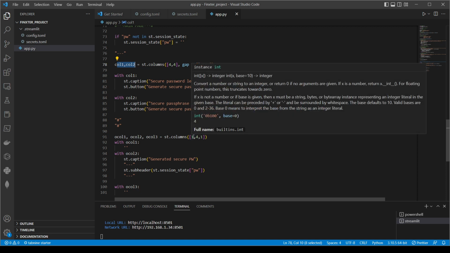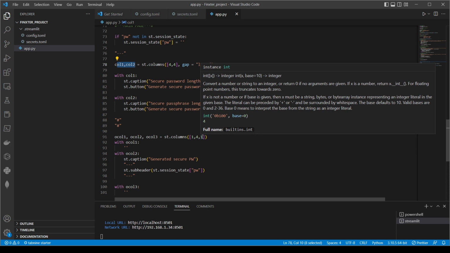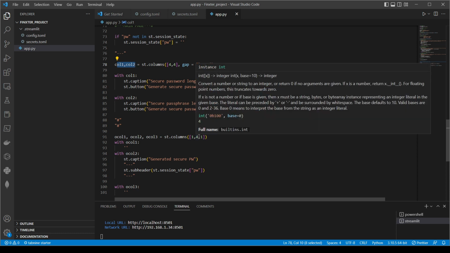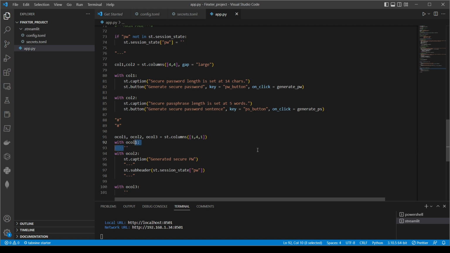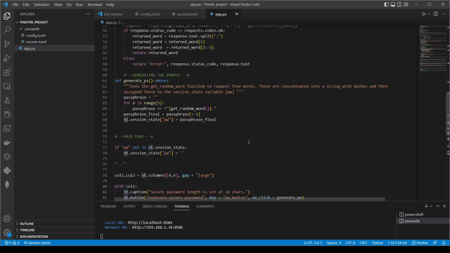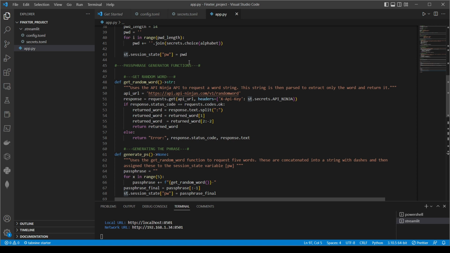And we define the first and the third column as only having one column's width of space, and the middle one is 4. We put empty strings, this is another bit of Streamlit magic, within the first and the third column. And in the middle column, we again call caption to show the generated secure password or passphrase. And then a subheader, which will make it large enough to read easily, to display what is currently in the session state variable password, which we, if you recall, assigned either a passphrase or a password to.